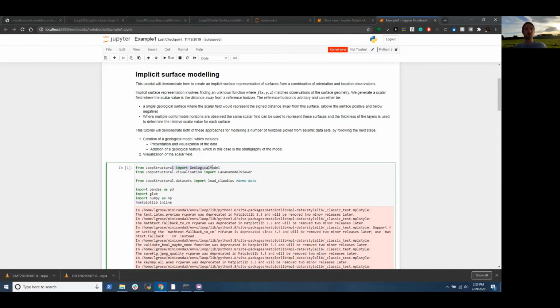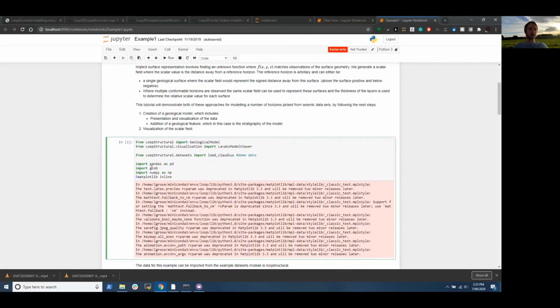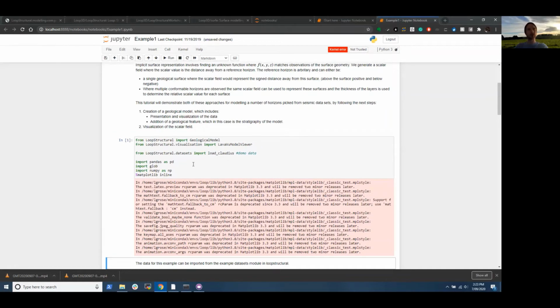So we're going to import the geological model from LoopStructural, which is our main entry point to creating a model. It manages all of the interpolation, assigning the data sets and all that sort of thing. We'll then import the LavaVu model viewer so that we can look at the model that we've created. So this is an interactive 3D viewer within our Jupyter Notebook environment. And we have a demo data set, which is the Claudius data set. And then there are a couple of other libraries that we need. So pandas and NumPy are required. So we can run that cell.